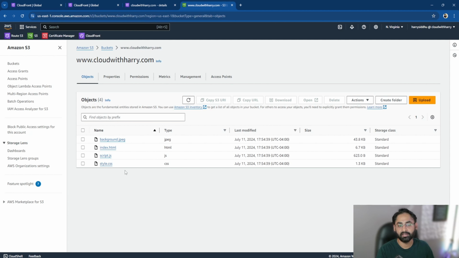It will basically try to cache the static content, but if any content is not present in the cache, it will try to fetch that content from this bucket when the request comes for cloudwithharry.com. That is our root domain name. So let's give it a test. We can test it now.